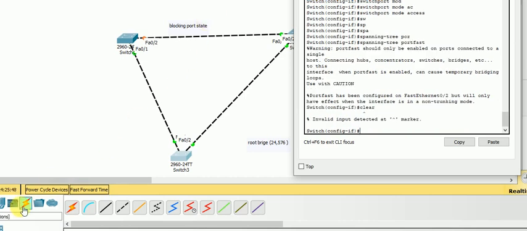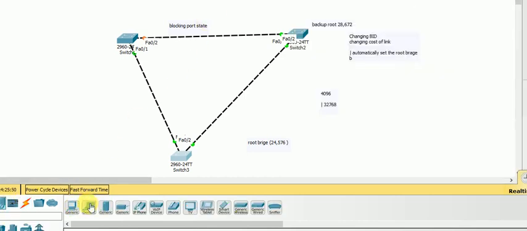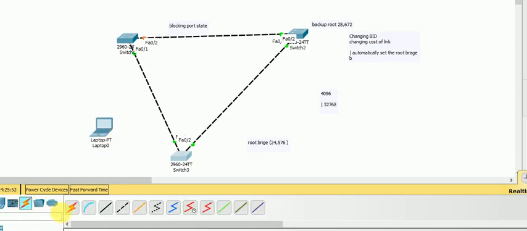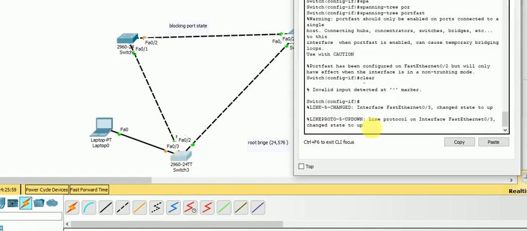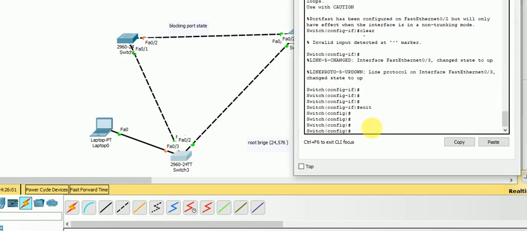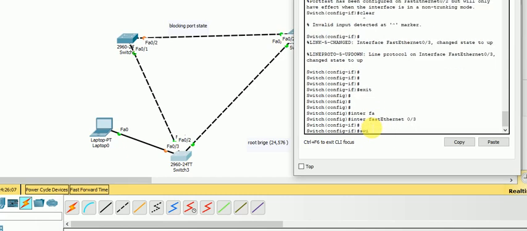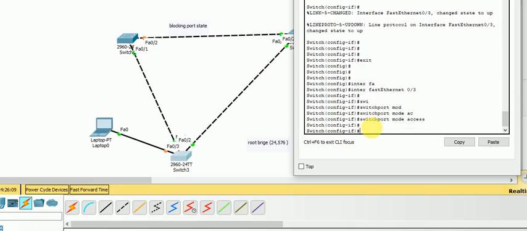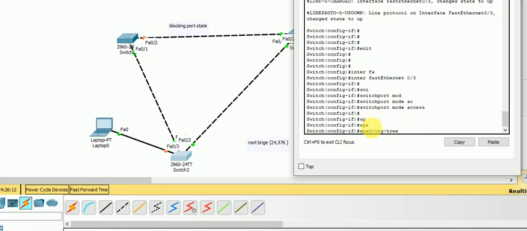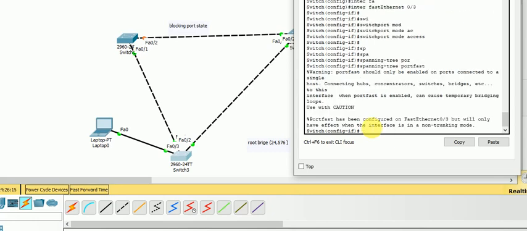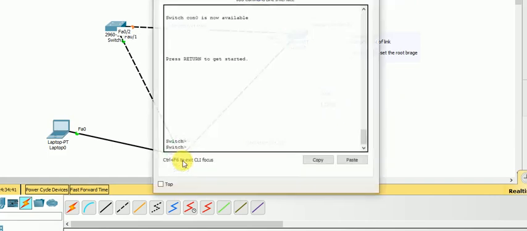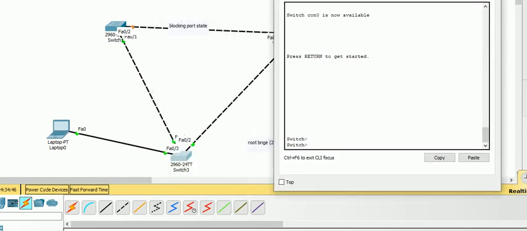You can configure it, let me add one laptop here. I will configure this for the laptop. Interface FastEthernet 0/3, switchport mode access, spanning-tree portfast. You see again we got the warning. So let's check why we got the warning.